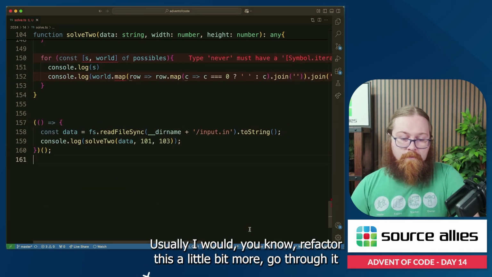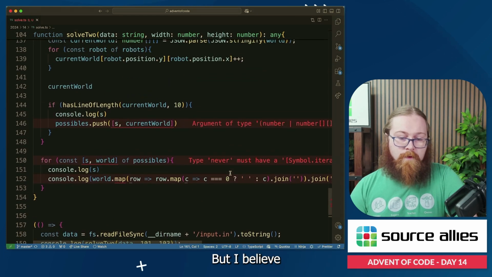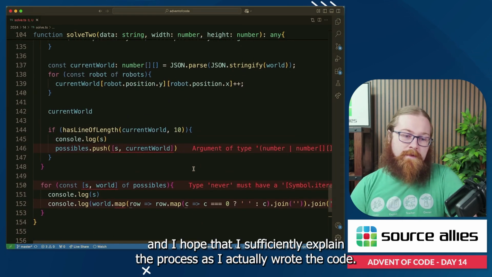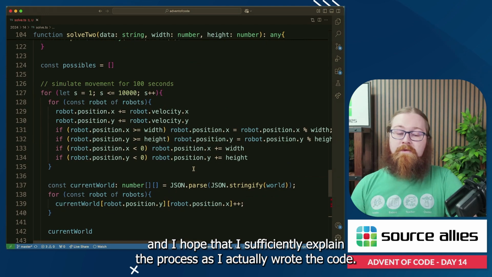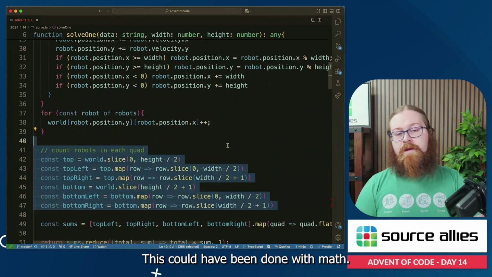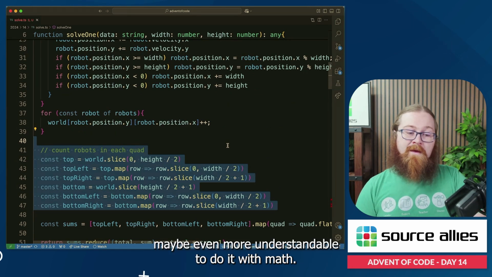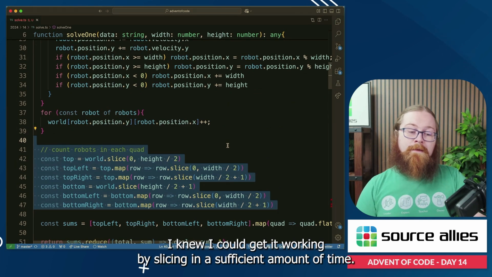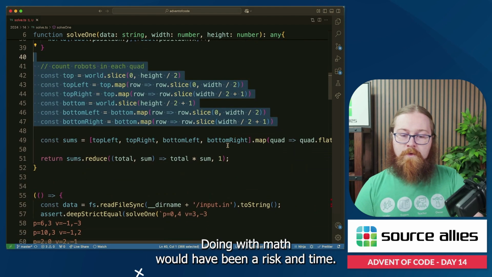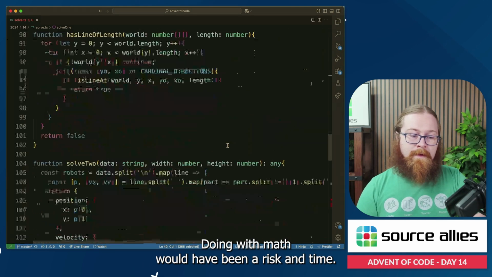Usually I would refactor this a little bit more, go through it some more, but I believe and I hope that I sufficiently explained the process as I actually wrote the code. This could have been done with math. Probably more efficient to do it with math. Maybe even more understandable to do it with math. I knew I could get it working by slicing in a sufficient amount of time. Doing it with math would have been a risk in time.